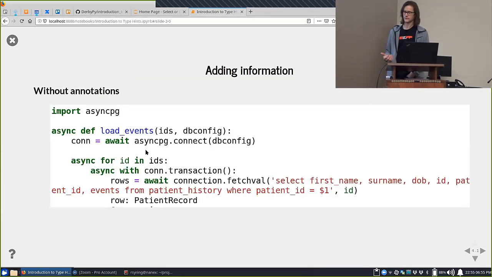So from that list, the first thing I want to look at is adding information to your program to help other people understand what's going on. Right here, this is a hypothetical but fairly realistic function that connects to a database, and you're providing it a set of IDs. You are then going to loop over those, get a record, and do something with them.